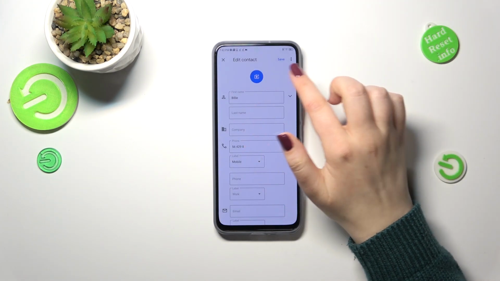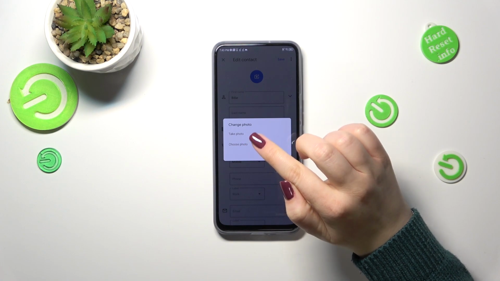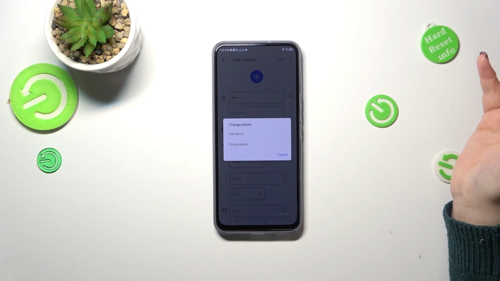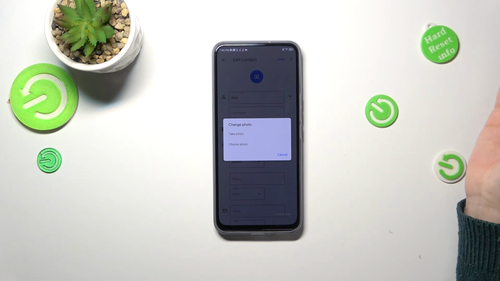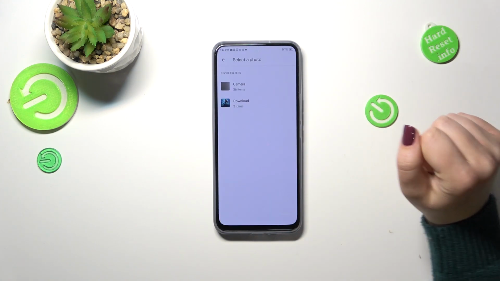First of all, let me remove the photo. And as you can see, we've got those two options, which you can probably see. So after picking take a photo, your device will open the camera app. So this is the best option to choose if you've got the person right in front of you and if you're able to catch a photo of him or her, or you can choose a photo from the gallery. And I will pick this option.